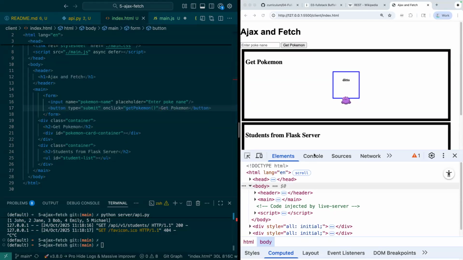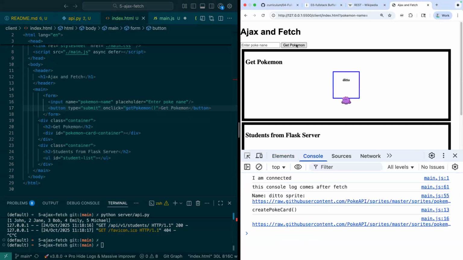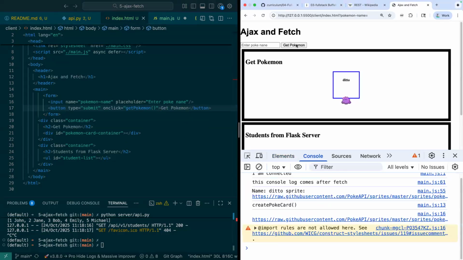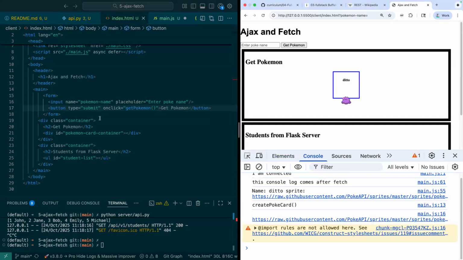And I can check now to make sure this button's hooked up. And indeed, I see it's calling and it's getting Ditto. It doesn't matter what Pokemon I put in here. But that's okay. We're breaking this down into steps. And right, step one was create the input elements. Step two was connect the button to the function I want to call. And in fact, let's not call get Pokemon directly. Let's make a handler function.